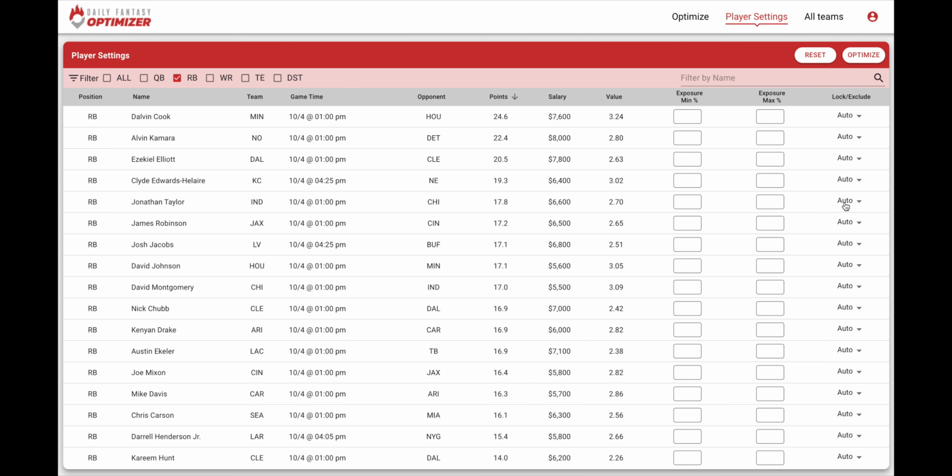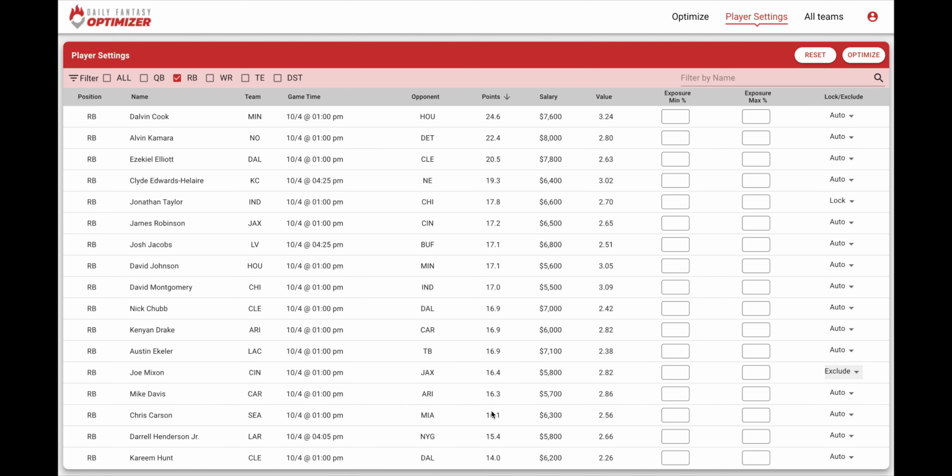Jonathan Taylor this week in every single lineup, I'm going to go ahead and click lock him into every single lineup. If I am fed up with Joe Mixon and don't want him in any of my lineups at all, I'm going to go ahead and click, toggle to exclude for Joe Mixon. So right now, everything the optimizer spits out nothing will include Joe Mixon, and every lineup, one way or another, will include Jonathan Taylor.